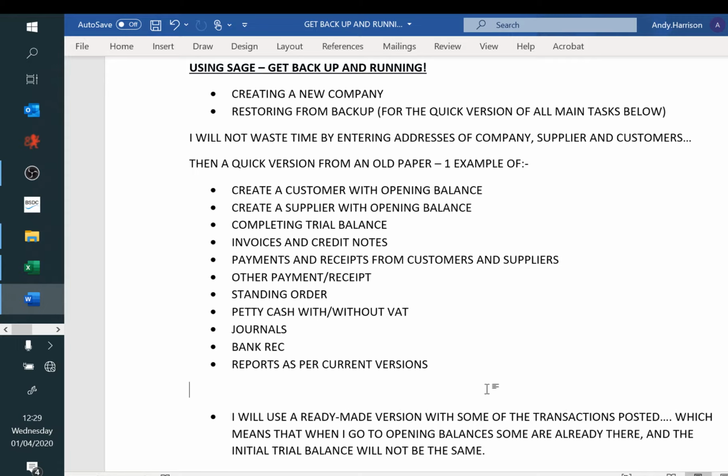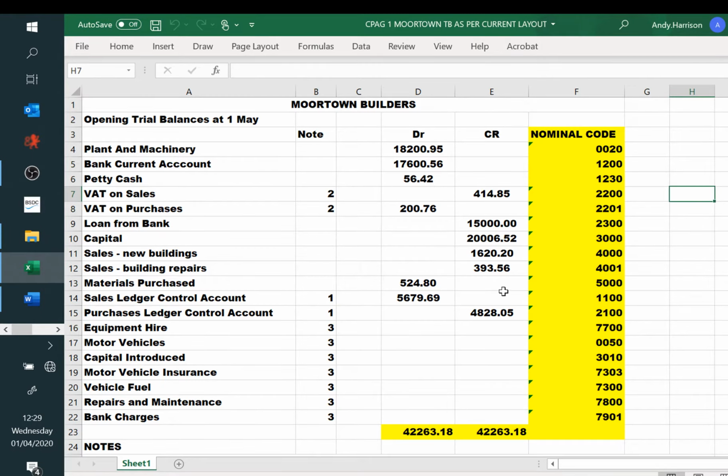And because I'm using this ready-made version, a lot of the transactions I've already posted to save showing you how to do an invoice several times. That means the opening balance is already there. Well, you'll see that happening. And the initial trial balance, if I did produce one, wouldn't be the same. The trial balance would look like this.